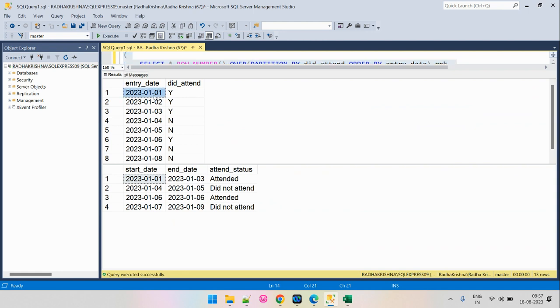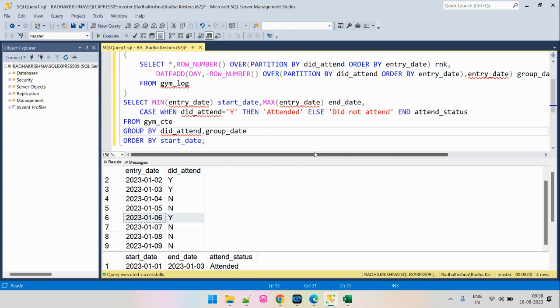So this user attended the gym for the first 3 days. From 1st January till 3rd January, the status is attended. The user did not attend the gym from 4th till 5th, so that status is did not attend. On 6th, the user attended, so 6th start date and end date, attended. And finally from 7th to 9th, the user did not attend, so in that date range the status is did not attend. So we have achieved the final result. So this is the query that we have written.